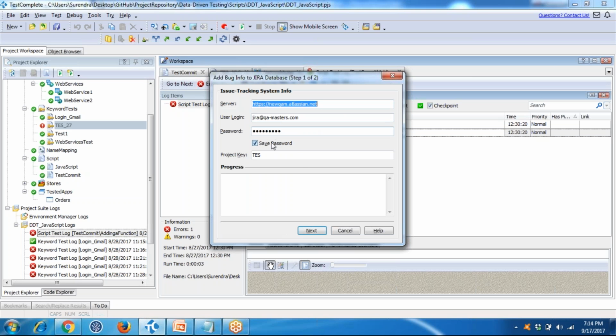These are the server credentials. When I say next, this is authorizing and connecting to JIRA.